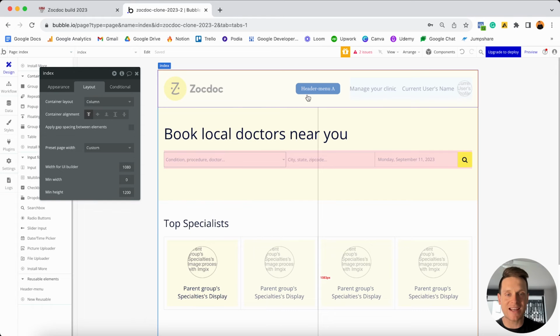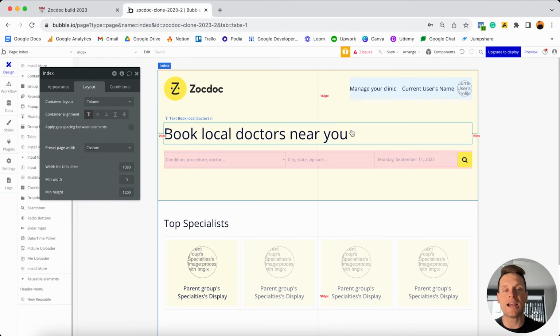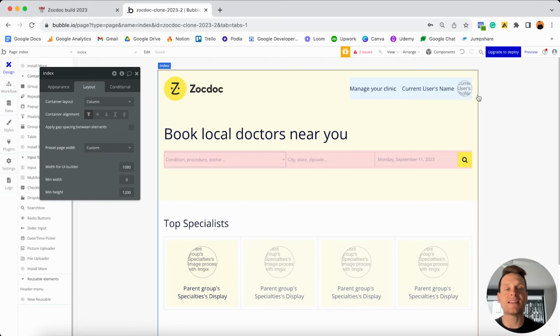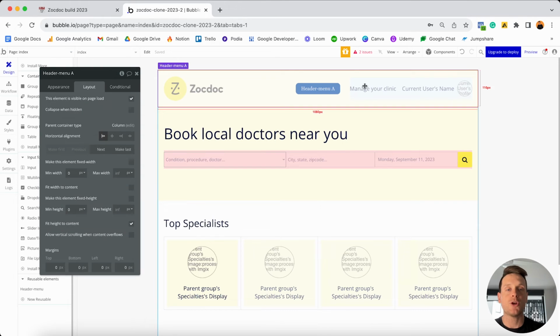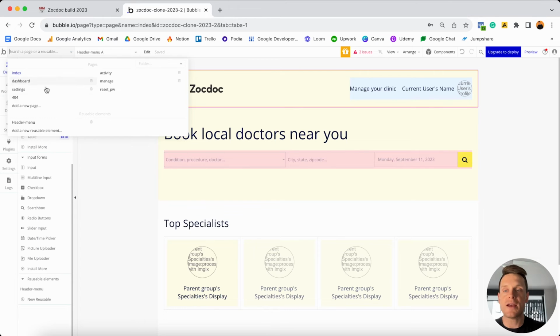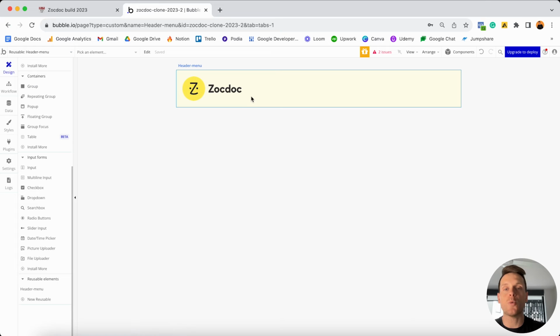And of course, because the color of our group is the same as the color of our hero section on our homepage, these two elements are going to blend in perfectly. Now, another thing you'll notice is that when it comes to your reusable element, when you hover or click on this, you won't actually be able to make any changes to this element on your index page. Instead, if you ever need to make changes to your reusable element, you'll have to open up your page drop-down menu and select to make changes within the element itself.